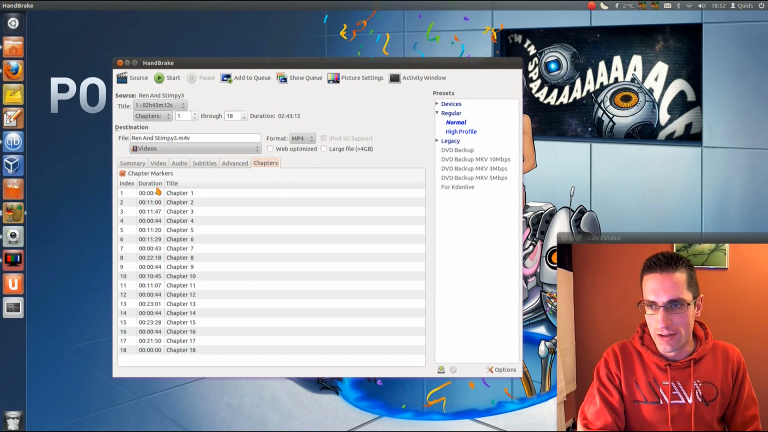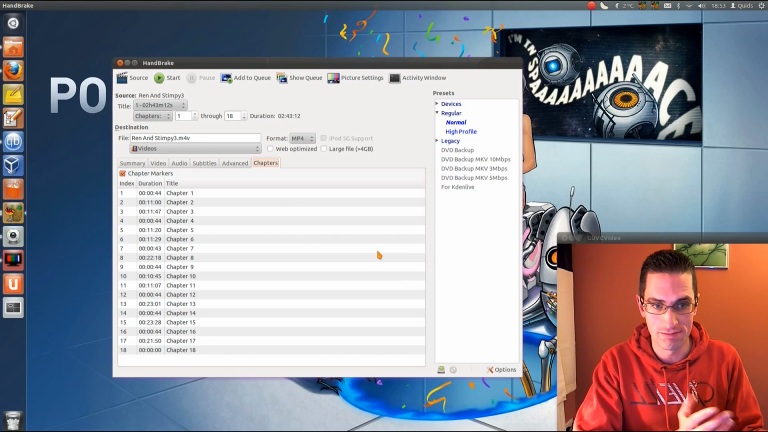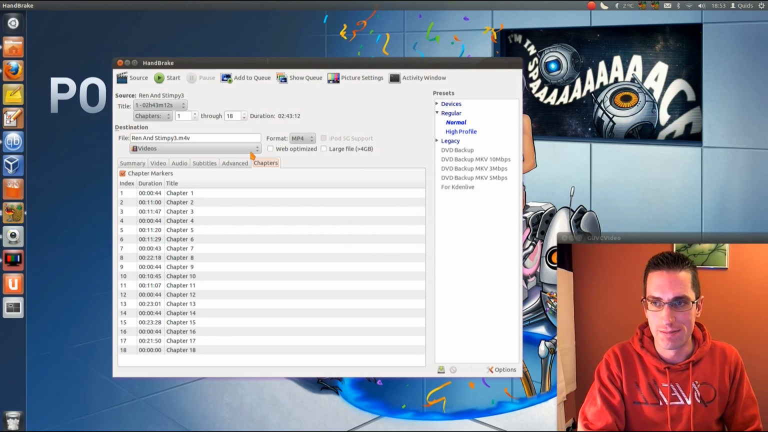Right, and lastly, you can choose to add chapter markers in. And that's it. You can save it as a preset. So the next time you do a DVD encode, you can just choose that and carry on. It's very quick. Basically, timings for copying, you expect a whole movie to be done within about 15 to 20 minutes on a fast machine.